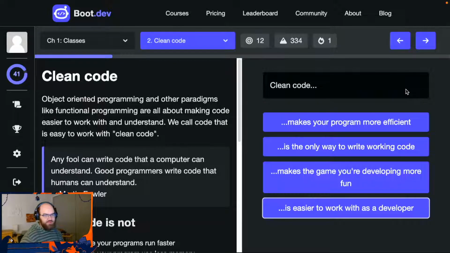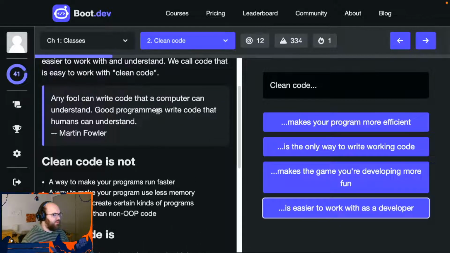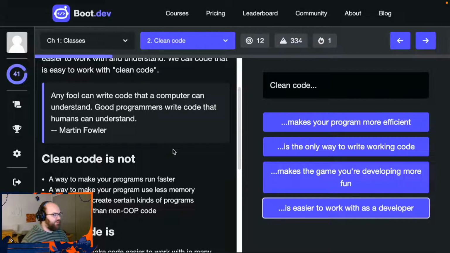Let me put on my timer. Clean code. Object-oriented programming and other paradigms like functional programming are all about making code easier to work with and understand. We call code that is easy to work with clean code. Martin Fowler says, any fool can write code that a computer can understand. Good programmers write code that humans can understand. So the point is that code needs to be read by humans because humans may need to come along and change it or understand it or add to it or any number of things. And it's not enough just that the computer knows how to run it.